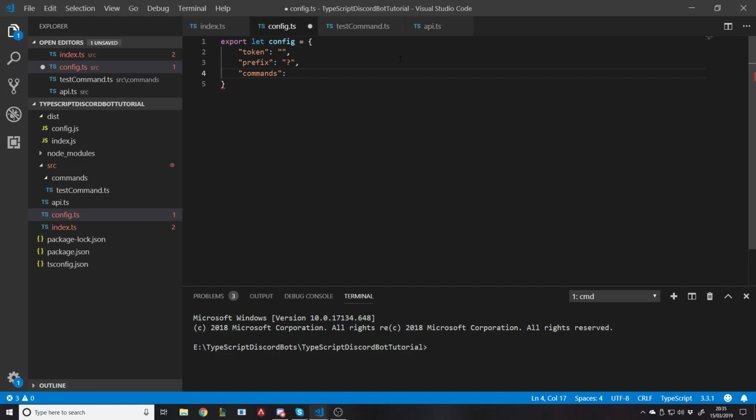And then the actual thing is going to be an array. And our first command is just going to be test command. This is the string that it's going to check when we're looping for our commands to load. So we're going to try and find a command called test command. When you add more, you just do comma, new command, and you just keep adding to this list.